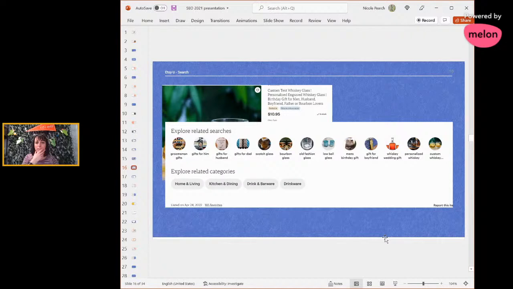Okay. So this is the wine, the whiskey glasses that we looked at. This is when we scroll down to his listing and look at his tags. Really interesting tags. Gifts for husband, gifts for dad, bourbon glass, old-fashioned glass, low ball glass, men's birthday gift, gift for boyfriend. So all of some really good tags. Then you can kind of see the category too that is listed in.